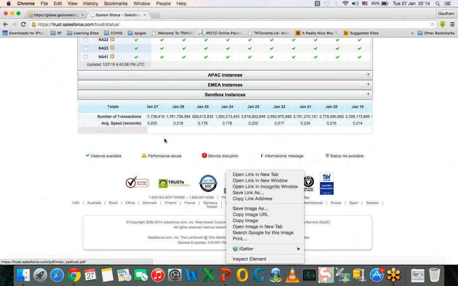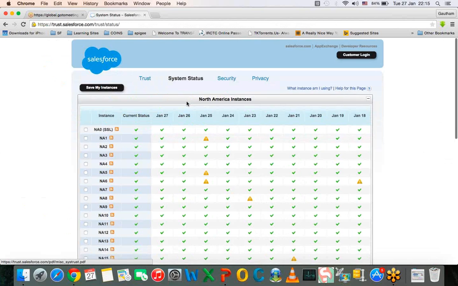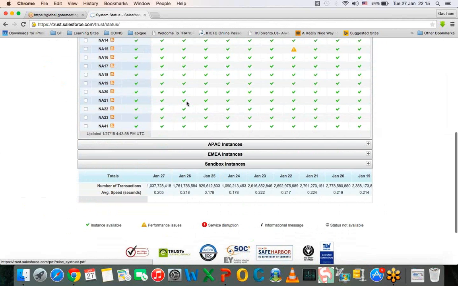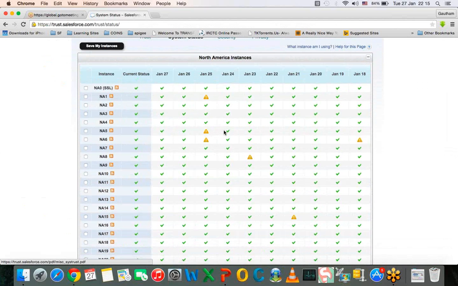You will be able to see the average speed of each transaction happening. So this is one website which is completely transparent to everyone, and it lets you know what the different transactions going on are. The ones you see here, these green tick marks over here, are different instances available.